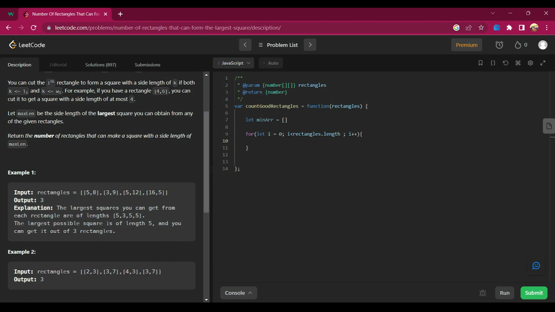So the minimum value between 5 and 8 will be 5, 3 and 9 will be 3, 5 and 12 will be 5, 16 and 5 will be 5. So all I have to do here is put these values. As we know, a rectangle has only two sides. Okay, so I am just targeting this.